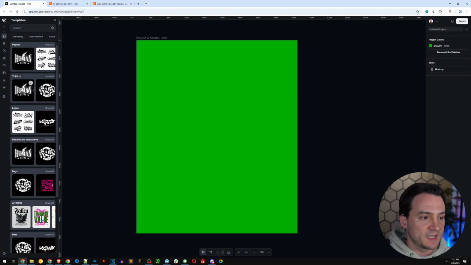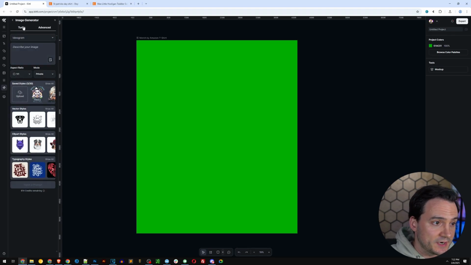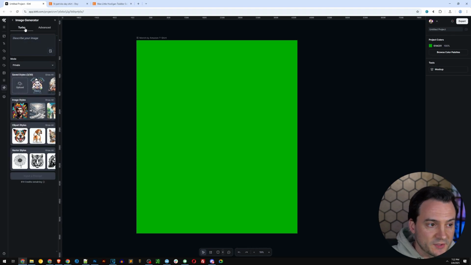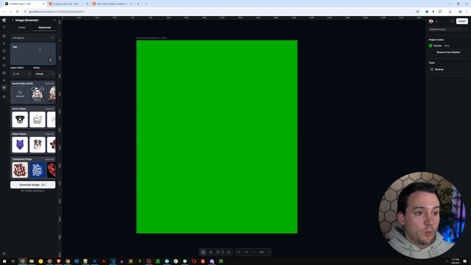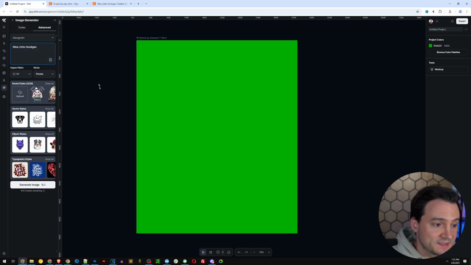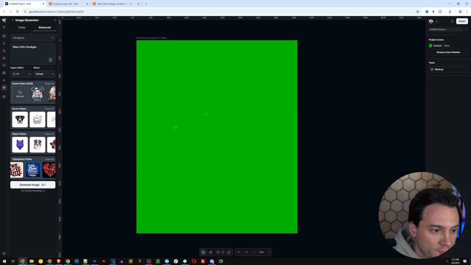So I'm gonna come back over here to Kittl. I'm gonna click on the left-hand side, Kittl AI. I'm gonna go to the image generator. Now, by default, you typically see it on the Turbo tab, but I'm gonna click Advanced, and then under Advanced, you can see DALL-E 3, Flux 1.1 Pro, and Ideogram. So I'm gonna go ahead and do that, and I'm gonna say, Wee Little Hooligan. I'm honestly just gonna do the text, because with Ideogram, they have typography styles that you can select. So I'm just gonna go ahead and select the playful one.